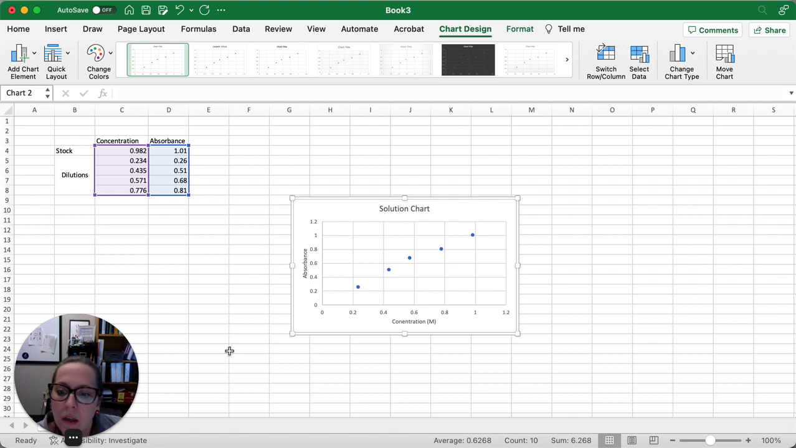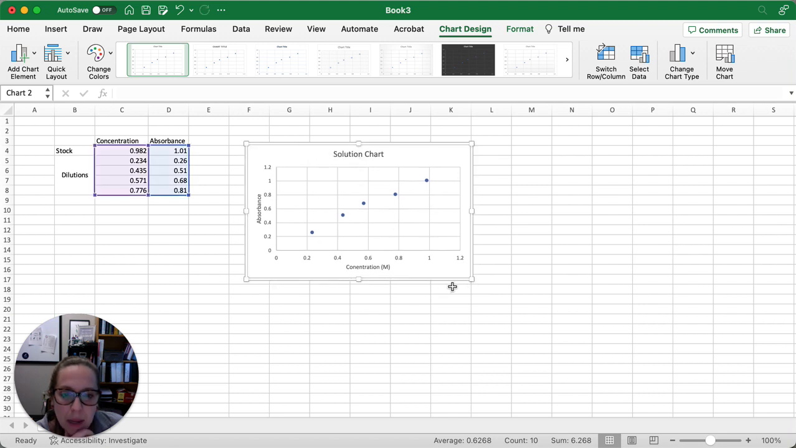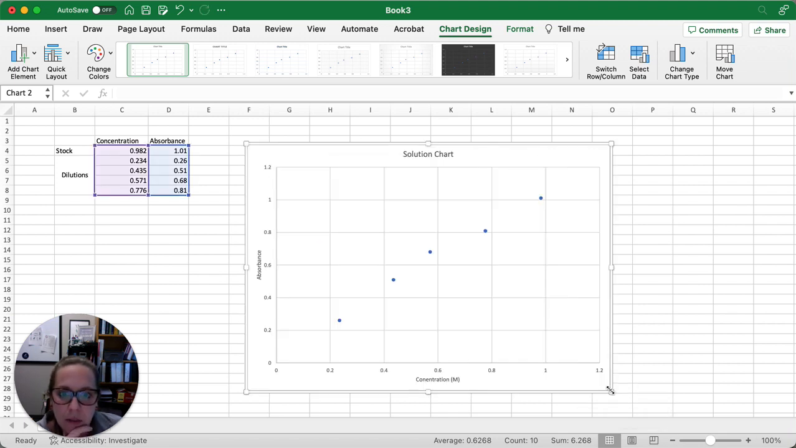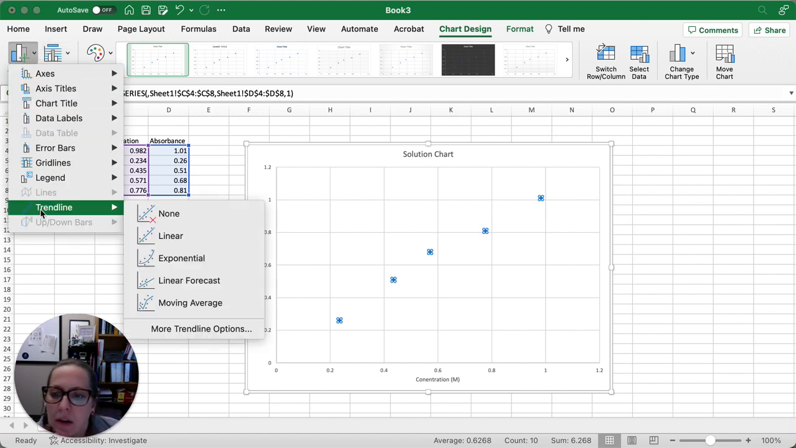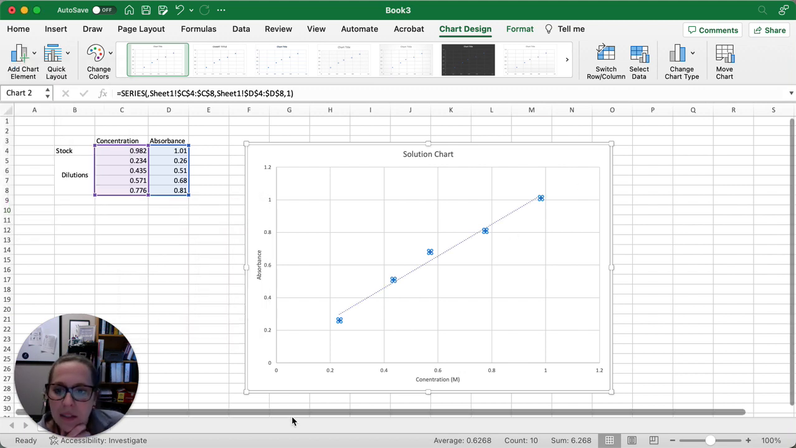In the lab, it asks you to determine the best fit line. Now that we have a chart, we're going to click on these, and click add chart element. Down here, it asks us to add a trend line. We want to hit linear, and this is going to give us a line.